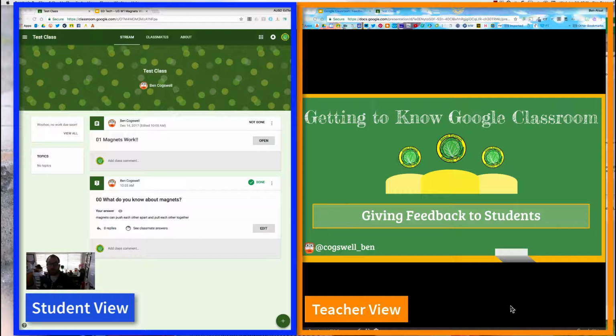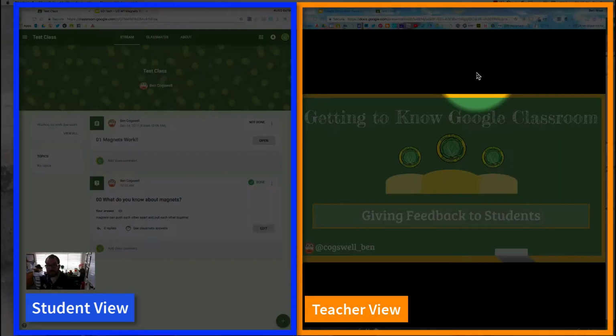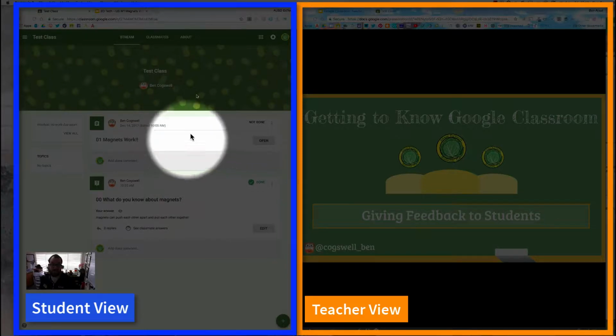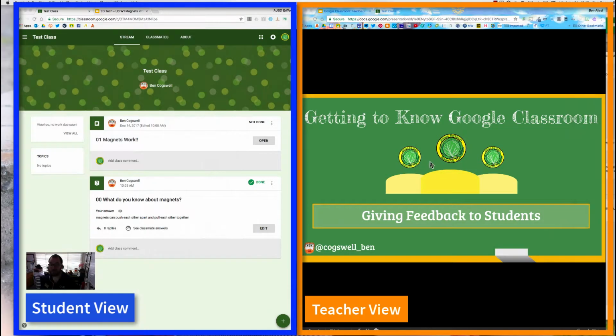On my screen, you can see two browser windows. This one over here on this side is our teacher window, and on this side, we have our student window. I kind of want to have you see this side by side. So today, we're going to talk about giving feedback to students and a few ways that you can do that.